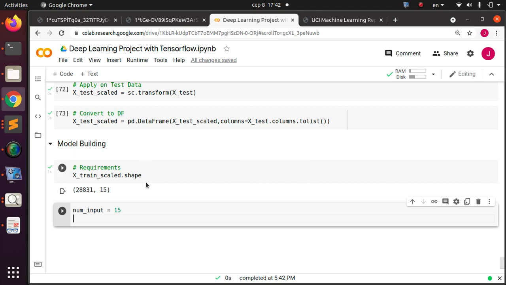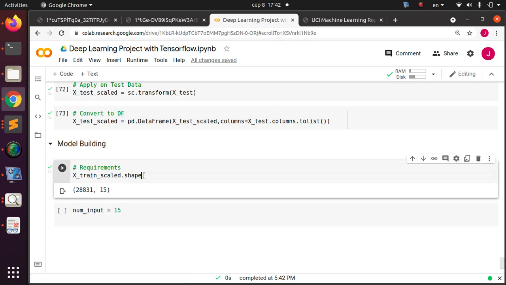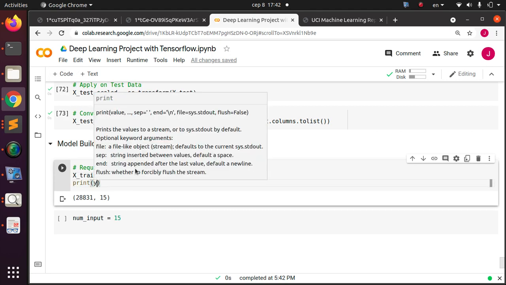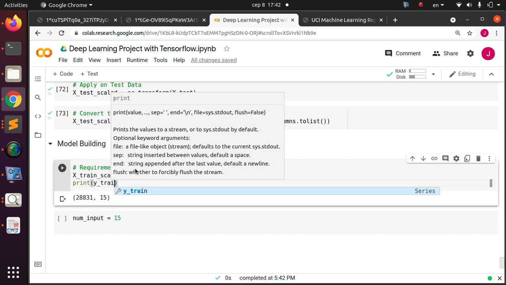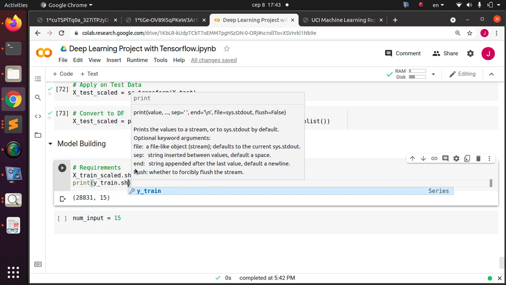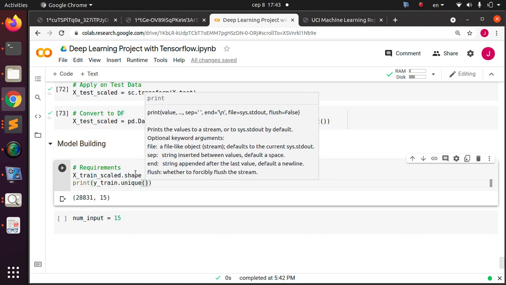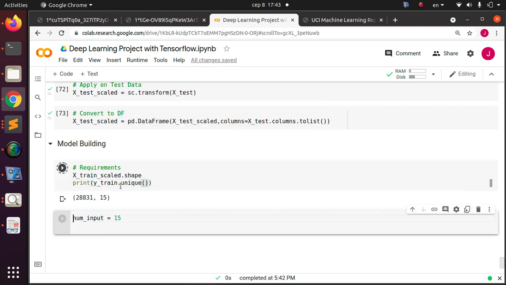So if I go back again to my data set, let's print out the y train dot unique. I check this one out. It is 0 and 1. So since it's 0 and 1, we can specify it as a binary problem. So this is now a binary problem.